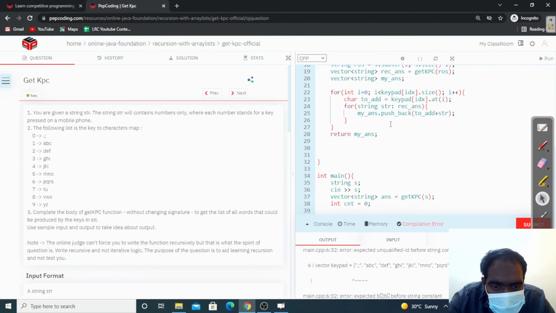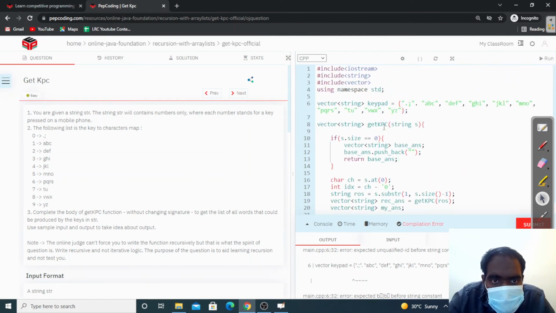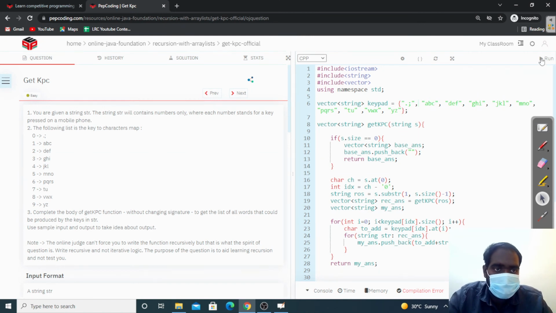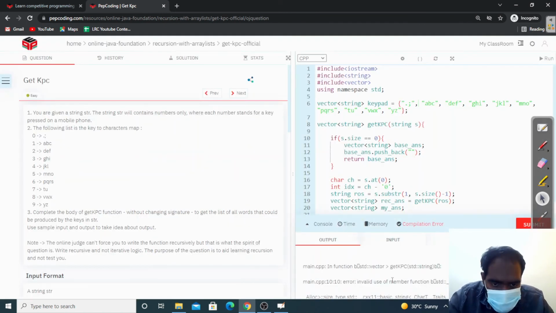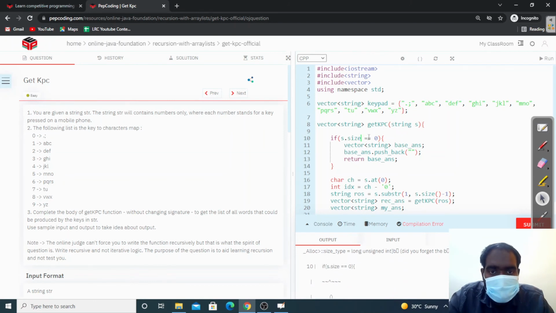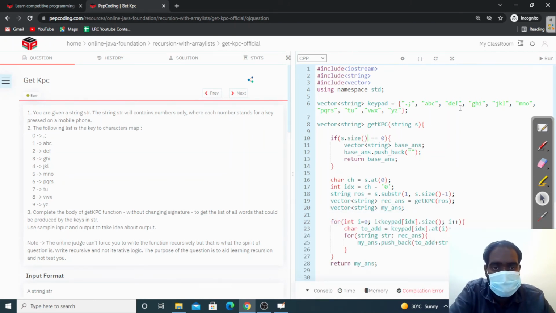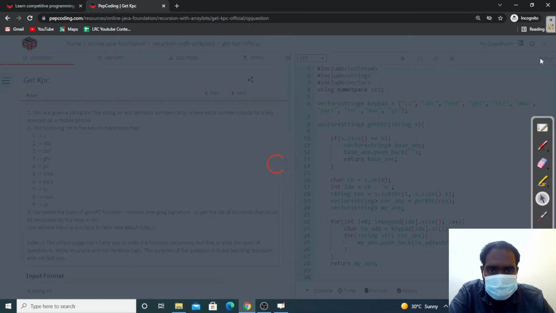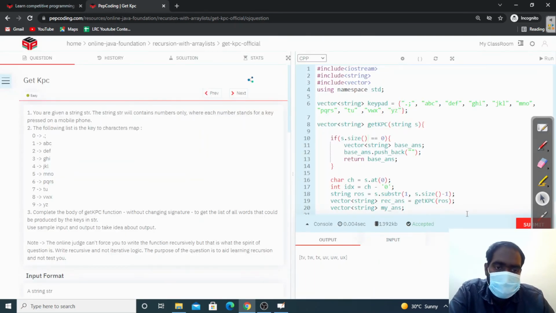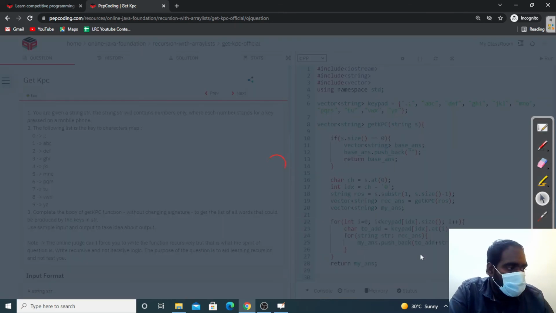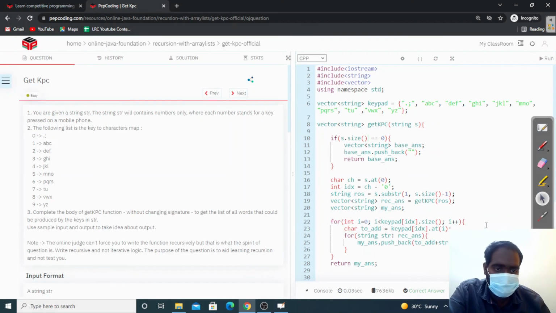Just vector keeper. Yeah, I have to use commas, right? S dot size. This is not a constant. This is a function. So we use the parentheses. Okay. Let's submit this, and once the code passes, we'll dry run this once to check for better understanding.